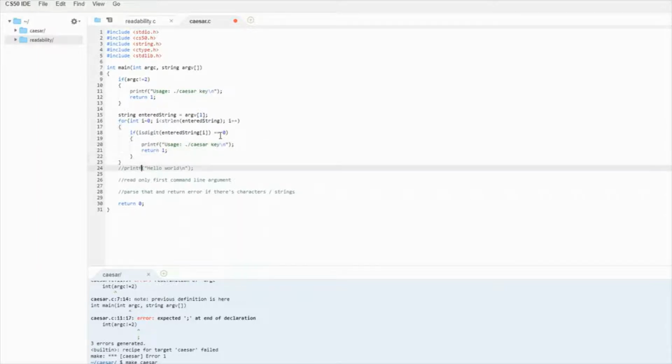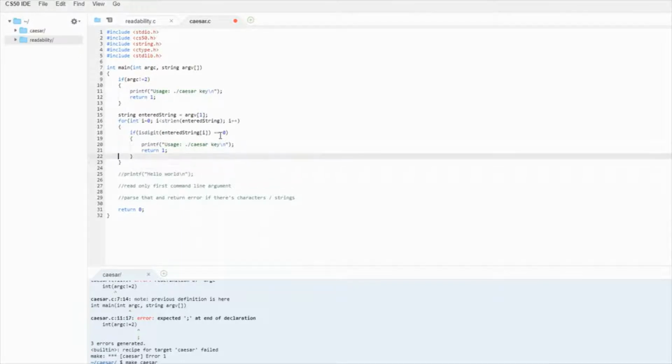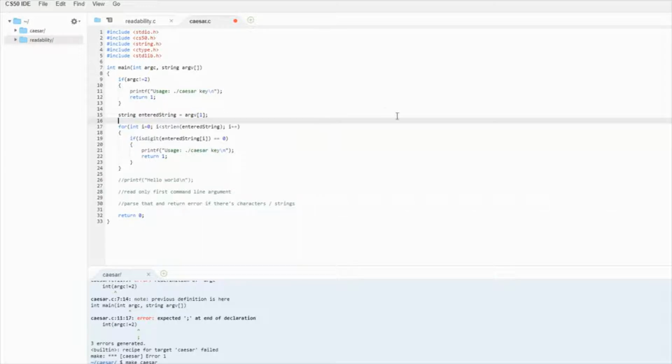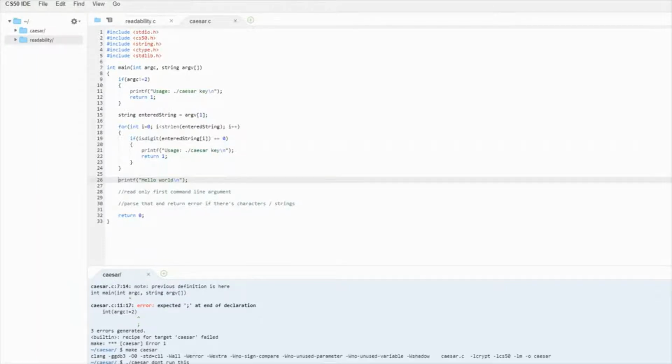Cool. So this is saying, hey, we've got this string. Let's go through every single portion of the string, and if any of them is not a digit, print this and return. So let's try this again. I'll save. Let's do make Caesar. Cool, it actually passed. Let's enter, don't run this to make sure our first thing still works.